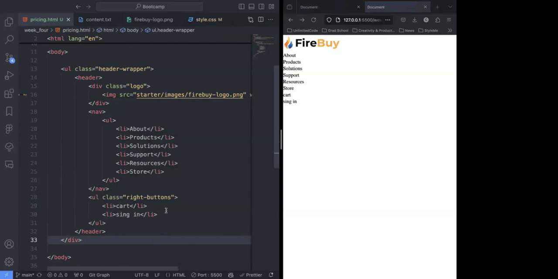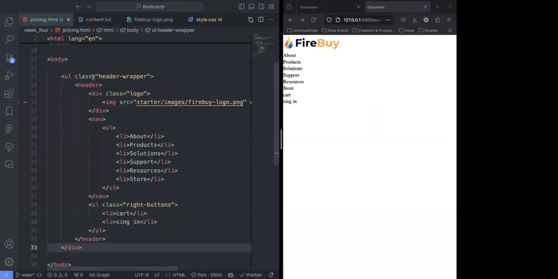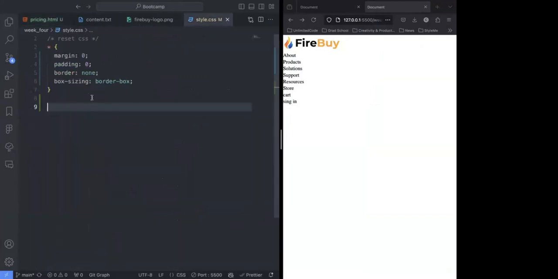So how do we now align? How do we lay out these items, this header, right? So we have the header. So we have the class, the wrapper, right? So let's go back to our CSS. Now let's style this. So remember, we already have the reset CSS here. So let's define dot header wrapper.